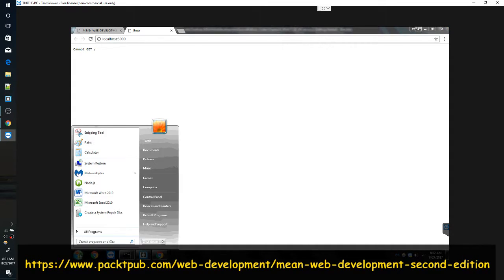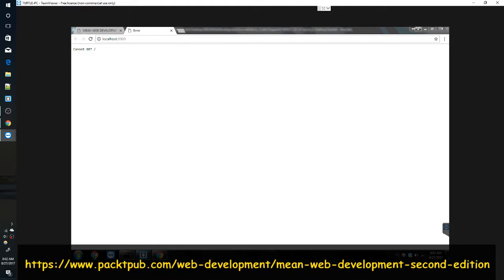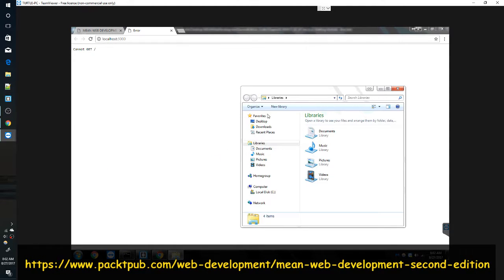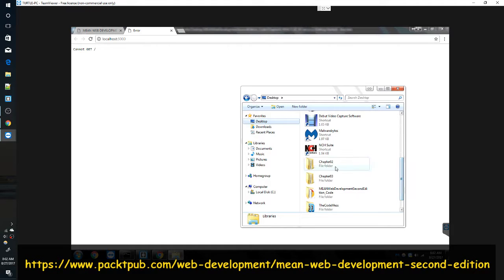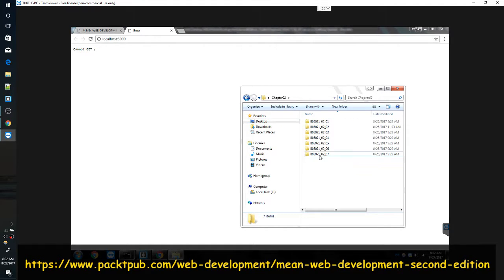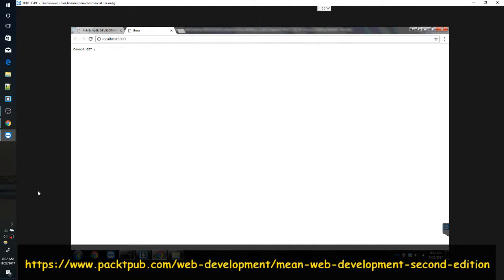Let's go ahead and look at our Windows Explorer. We're on the desktop. Where are we? Must be down. Yeah, chapter 2. Set 7. Okay, I really thought it was going to add more files in here. Not time for that yet. Okay. Let's go back to the text.